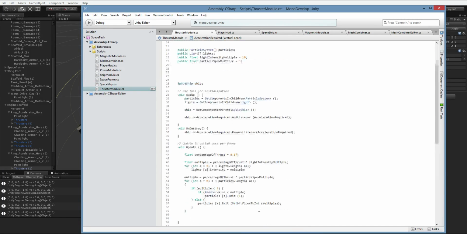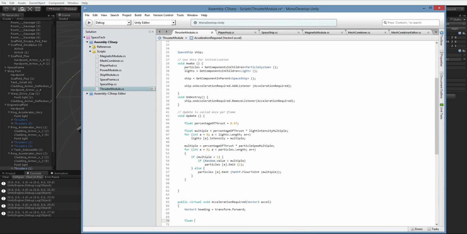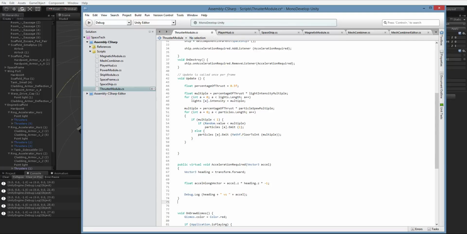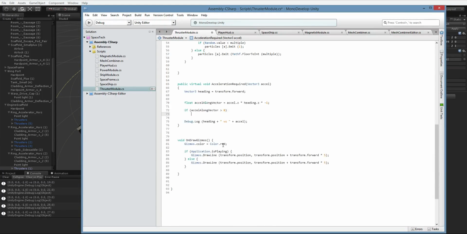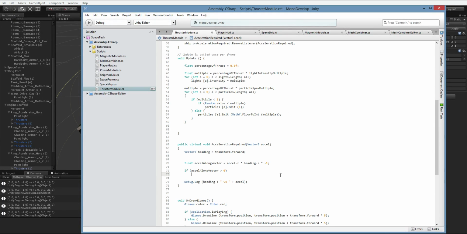So let's go ahead and get those z's. Float aCelAlongVector equals aCel.z times heading.z times -1. And this will get how much acceleration we want to go along the vector. And we can say if aCelAlongVector is greater than 0, then we want to lerp our throttle delay forward. So we have a couple of options here.